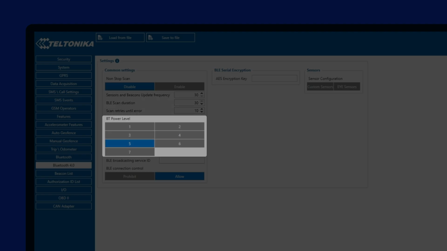Going further, we have the Bluetooth power level, which changes the Bluetooth transmission range of the tracker. By default, it is set to 5, which approximately equates to 15 meters of range.